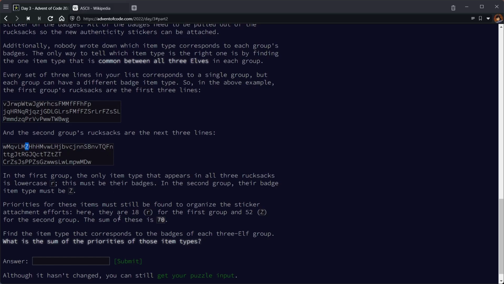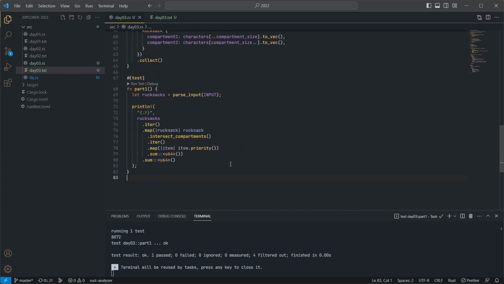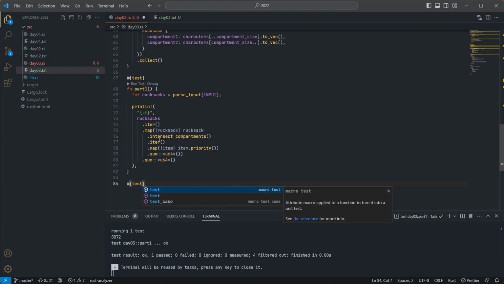Priorities for these items must still be found to organize the sticker attachment efforts. Here they are: 18 for the first group and 52 for the second group. The sum of these is 70. Okay. Find the item type that corresponds to the badges of each 3 elf group. That doesn't sound too complicated, I think. We just need to, instead of intersecting the compartments, intersect the elves.